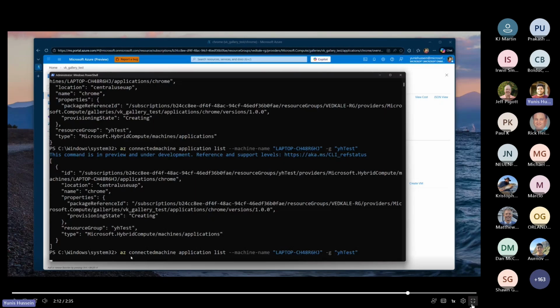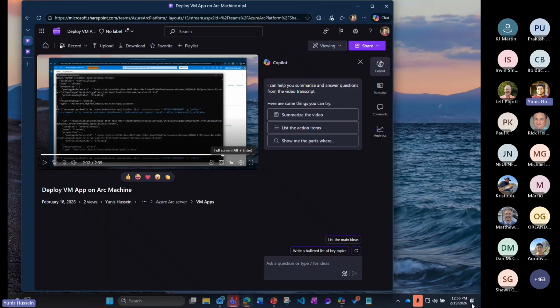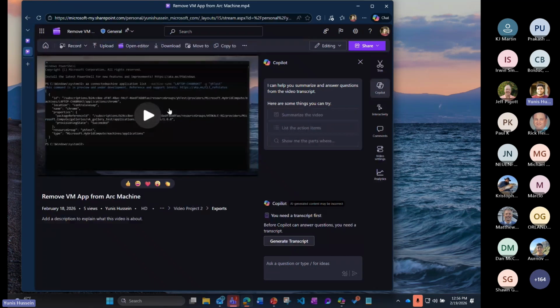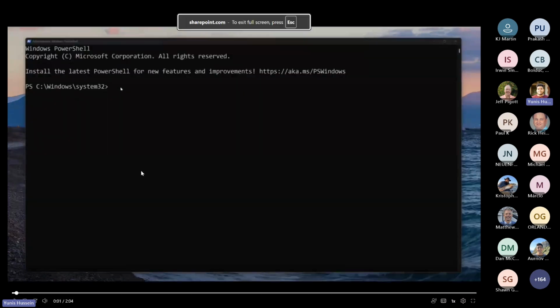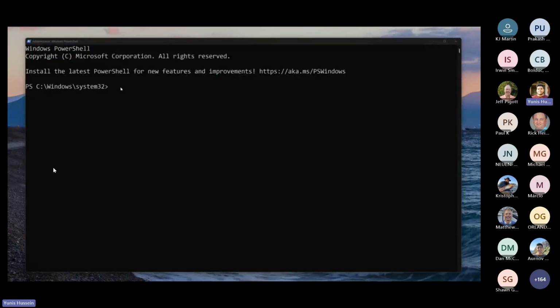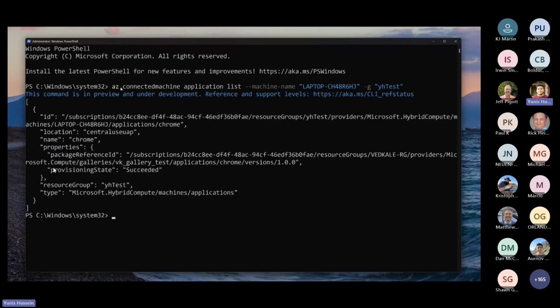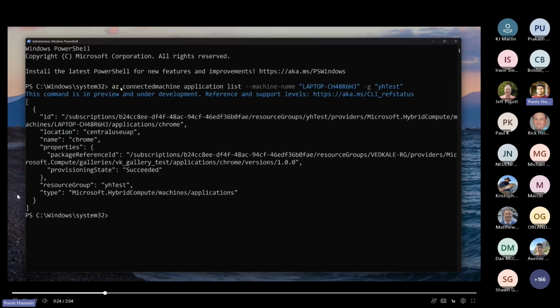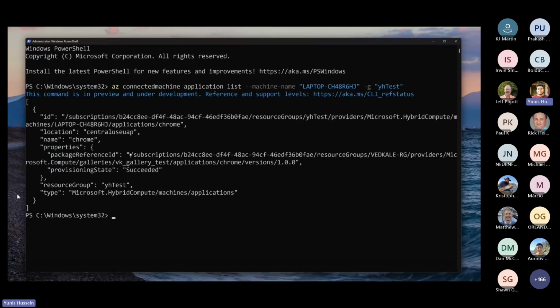So that's the deploy, and now going over the other scenario, which is the remove. This is essentially going over: I no longer want an application on my Arc-enabled machine, what do I do? In this video, the first thing I do is use that list command again and check the applications on my machine, and again, only Chrome is on there, so I want to get rid of Chrome. I go through opening up Chrome and confirming in the video in this next part.